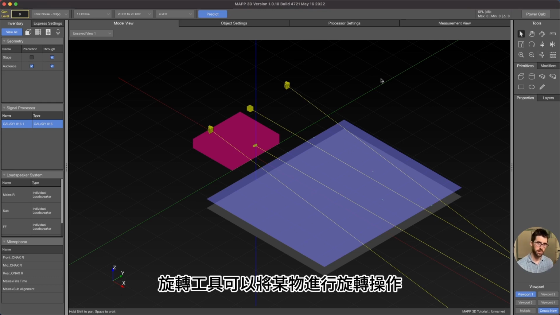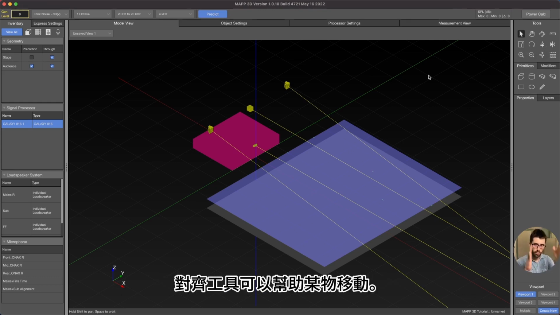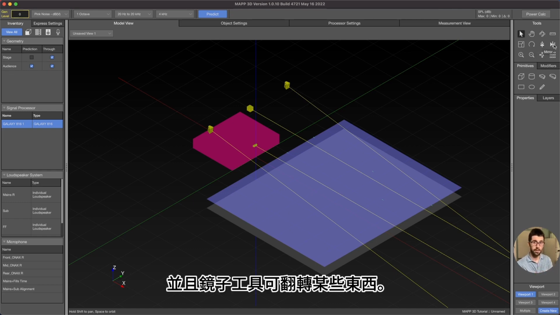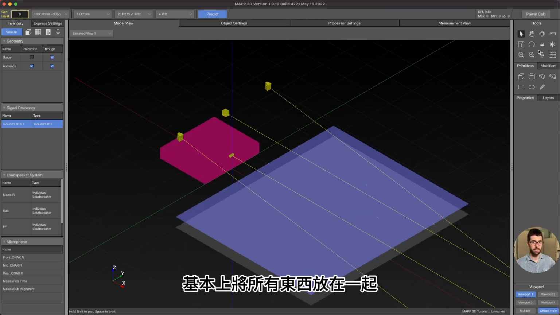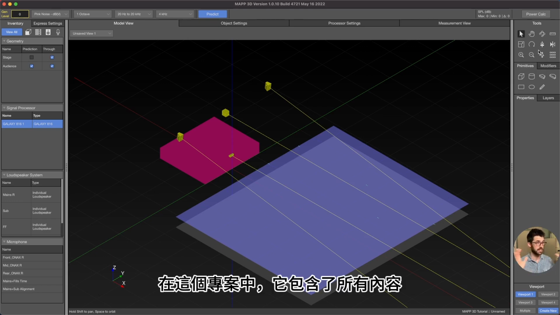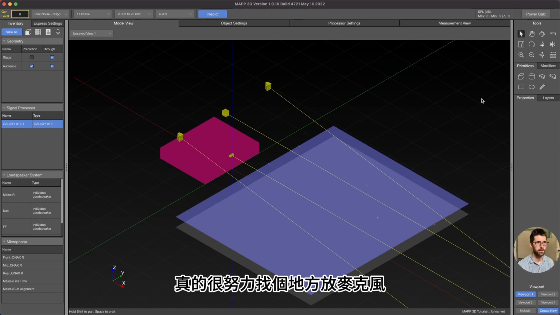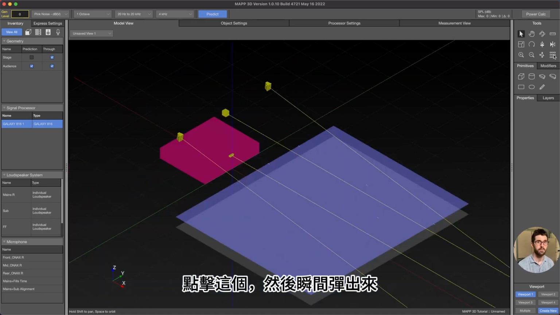The rotate tool will take something and rotate it around. The align tool can help something move together as a unit. And the mirror tool flips something across its edge on a different axis. I can zoom in and zoom out. And then we can zoom to extents, which basically puts it to where everything that's in the project is all within view. That's really handy. If you were zoomed in and really trying to place a microphone specifically, I can click this and boom, it pops me right out.